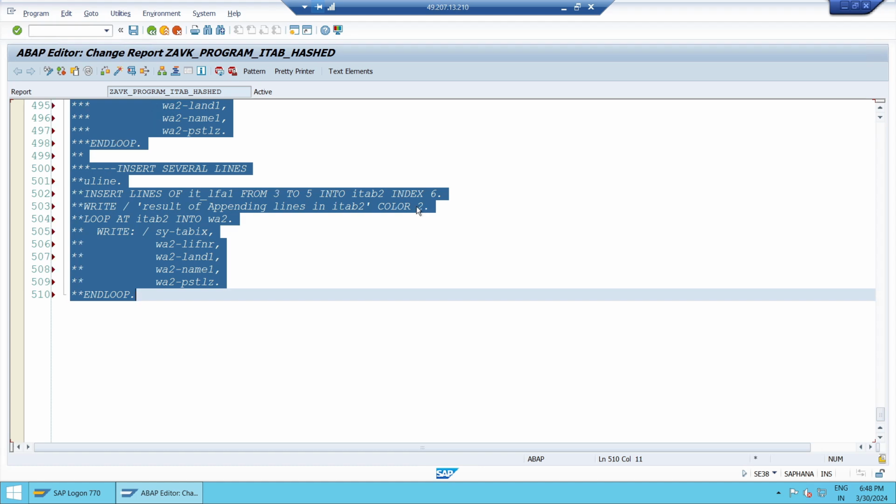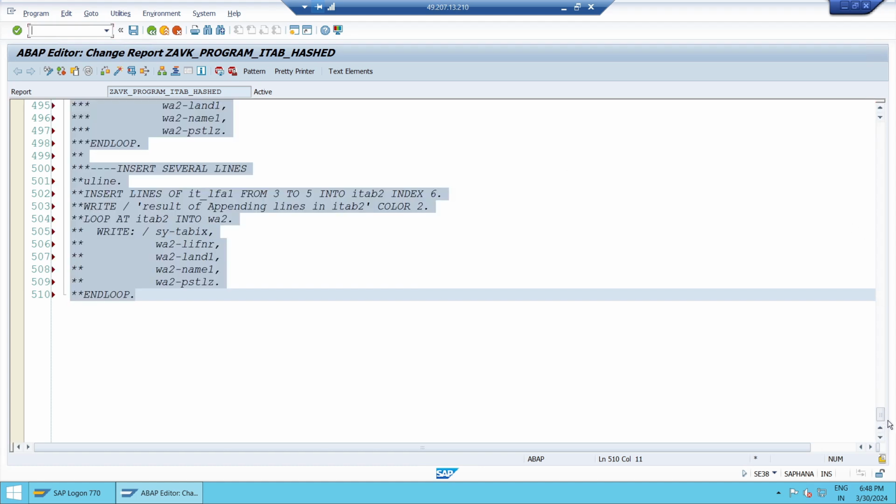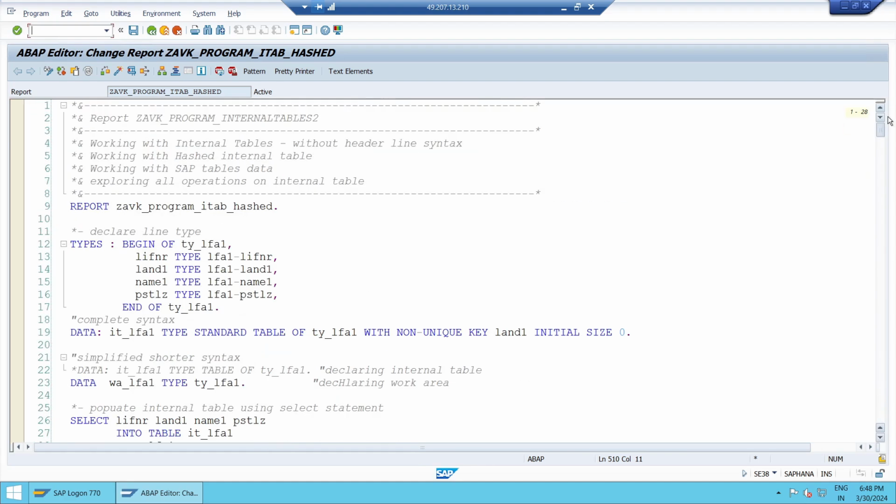Hash tables' purpose I already told you. Hash tables are rarely used tables. Hash tables use a hash key and a hash algorithm. There is no index. Only key based operations are allowed here. So what is hashed key? Hashed key is a combination of several rows, several lines, combinedly called hashed key. The system uses a hash procedure or hash algorithm to perform the administration of these internal tables.